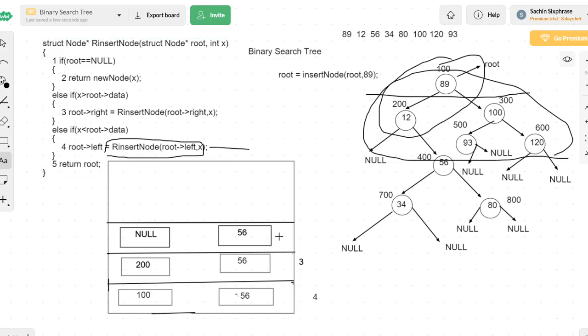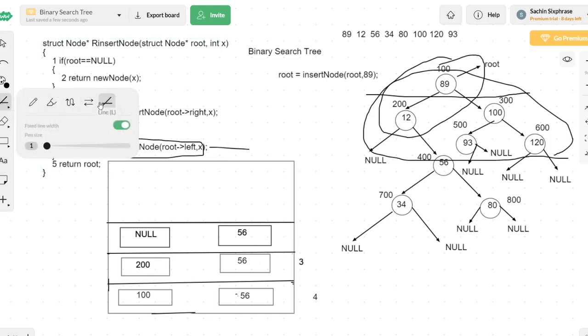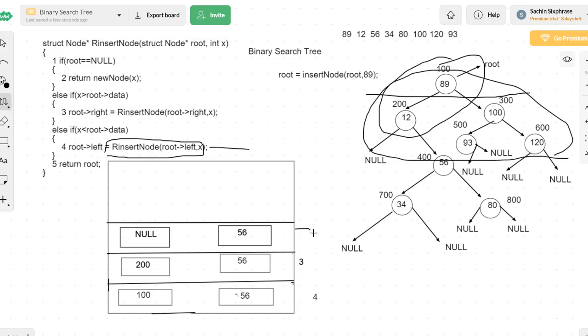Where do we return? From this topmost activation record we send it to the next activation record. In the next activation record, up to which line was it executed? The third line, which is the recursive insert node call. Because of this recursive call, a new node at address 400 has been created and 56 inserted. That address 400, which we have received, will now be assigned to root of right, in this third line.